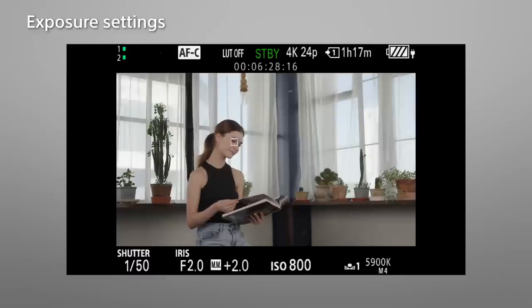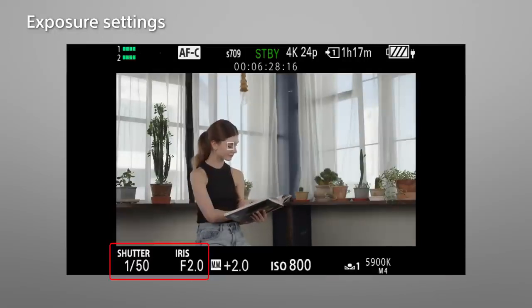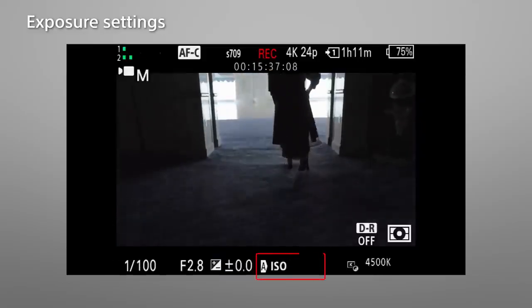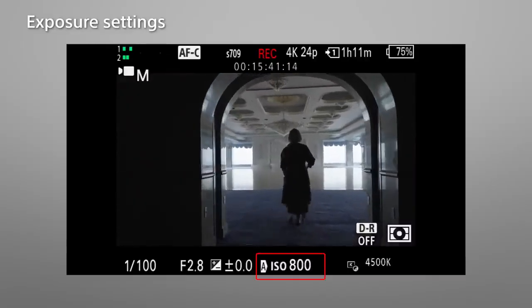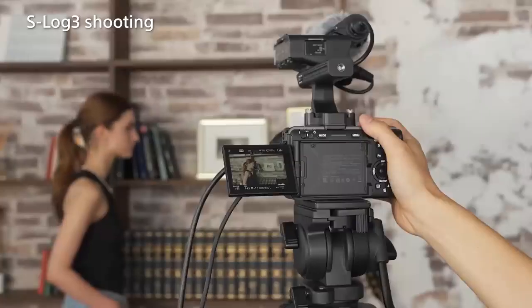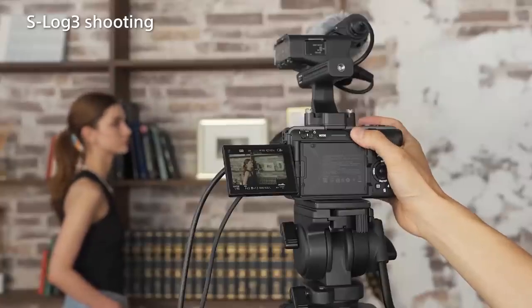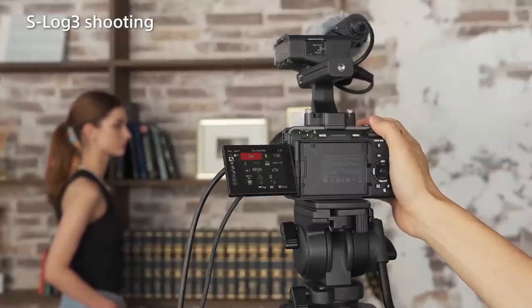When shooting movies, we normally keep the shutter speed and aperture fixed to maintain a consistent cinematic look, while using ND filters and ISO sensitivity to adjust exposure. If ISO is set to auto, the camera can automatically maintain correct exposure as lighting conditions change. Next, let's set up the camera to shoot in S-Log3.